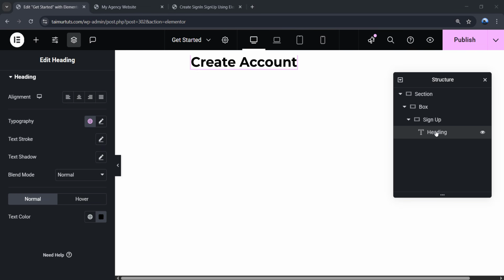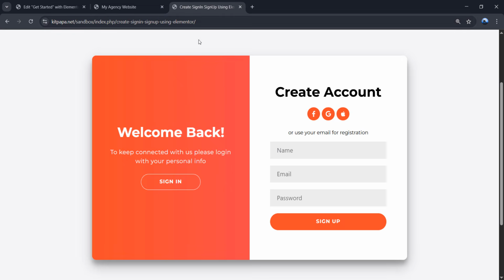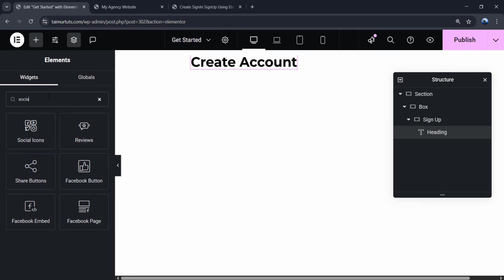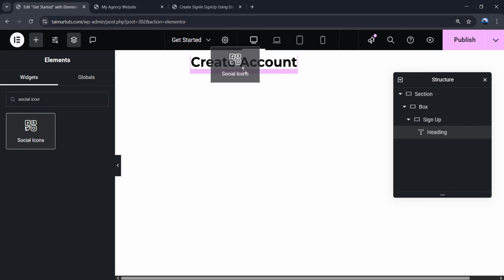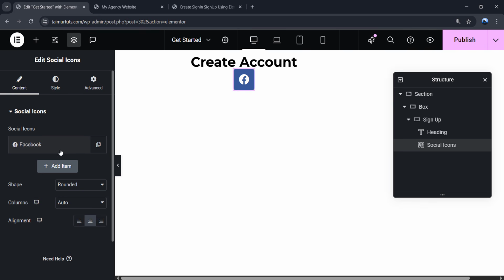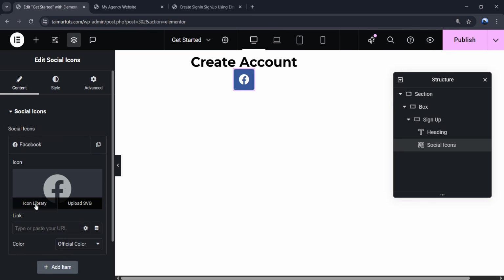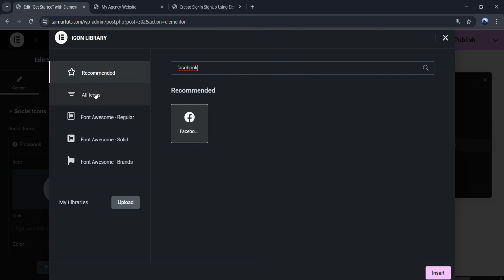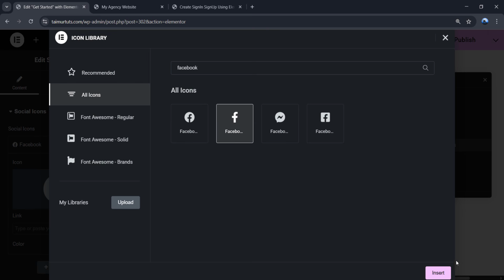That's it. Now after this heading, I want to make social sign up options. Here as you can see, we have the Facebook login, Google login, or Apple login. So click on the plus and there's a widget called social icons. You'll find this. Just add it right after the text. By default it will add some icons, but I'm going to remove them all and click on the first one. Click on the icon library. Here search for Facebook. Click on all icons and select the Facebook with just F icon.